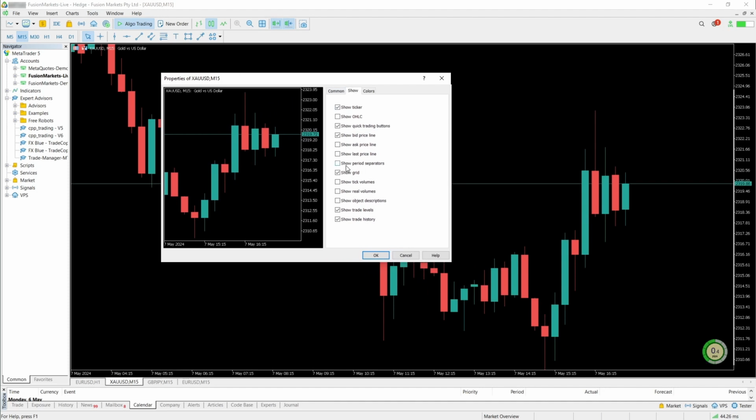so with the basic settings, the default settings only have the bid price enabled. So you only see the bid price line. And we want to also display the ask price line. So you click on the show ask price line. And now you notice this red line here on the chart.